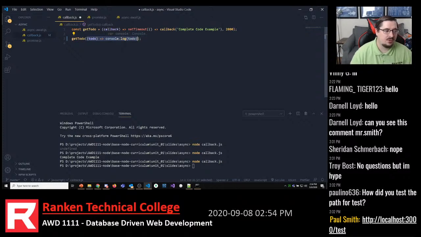This function doesn't get called immediately. It gets called after 2 seconds. So I call getToDo, that sets a timeout, and then 2 seconds later it will call this function here, which then calls the callback, which then calls this function here.